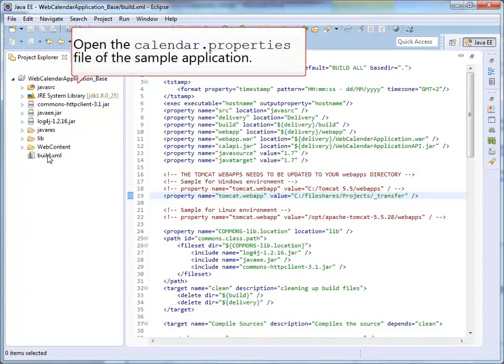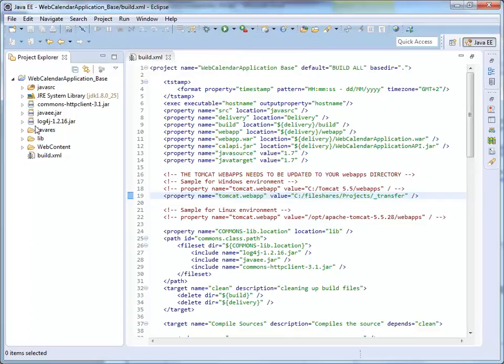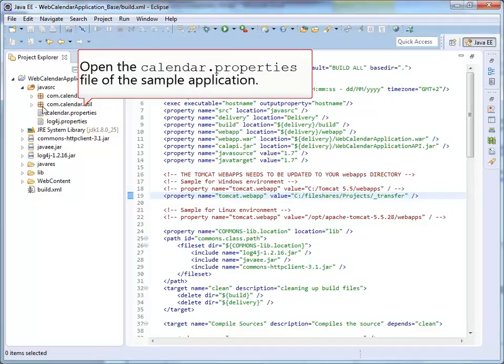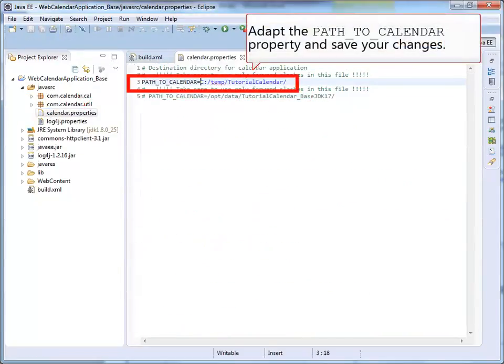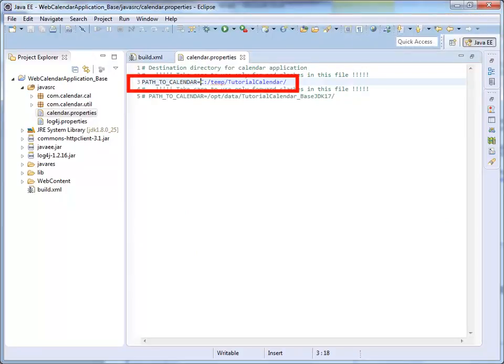Open the calendar properties file of the sample application. Specify the default output folder for application data. You must create this folder before the application can be run correctly. The folder may be located anywhere in your file system.